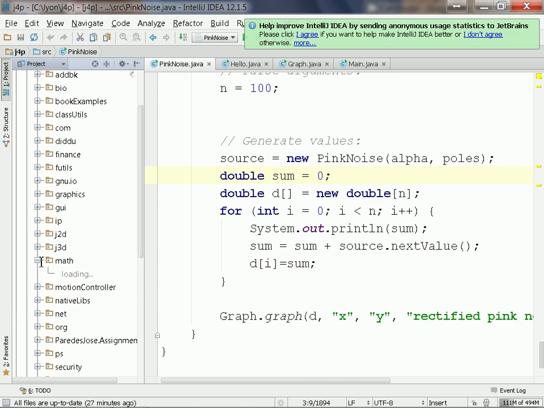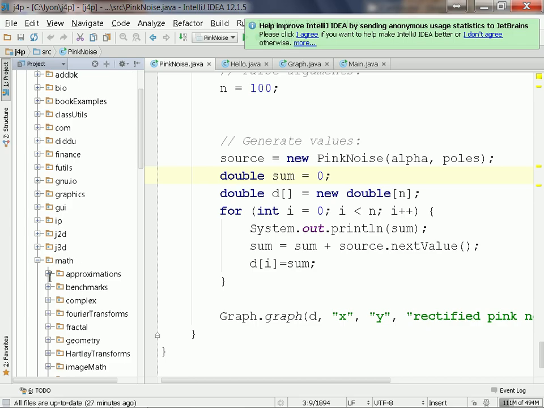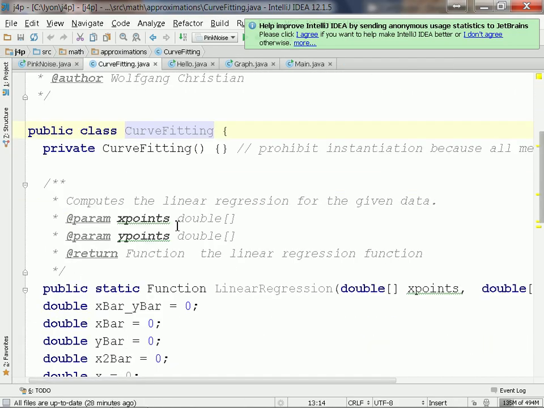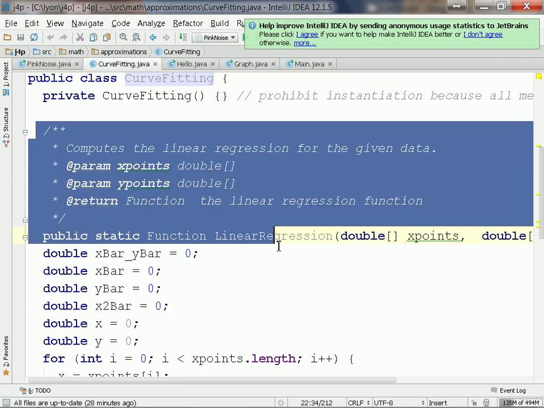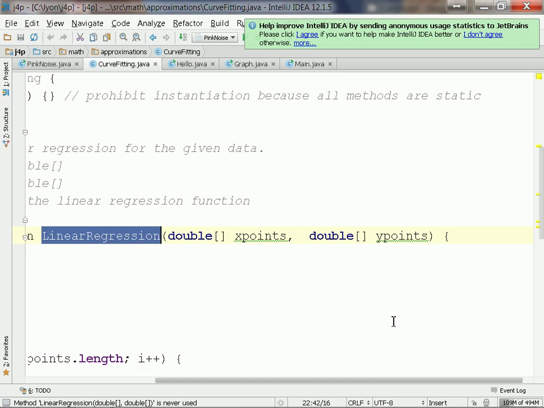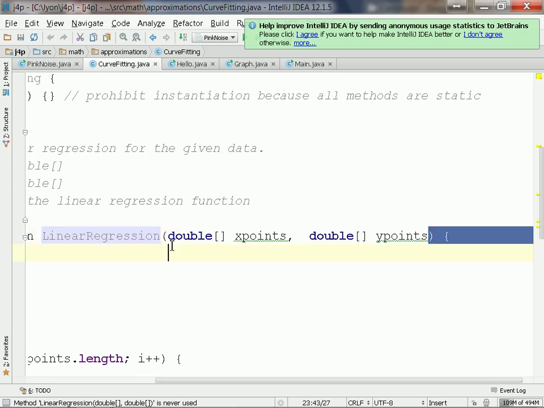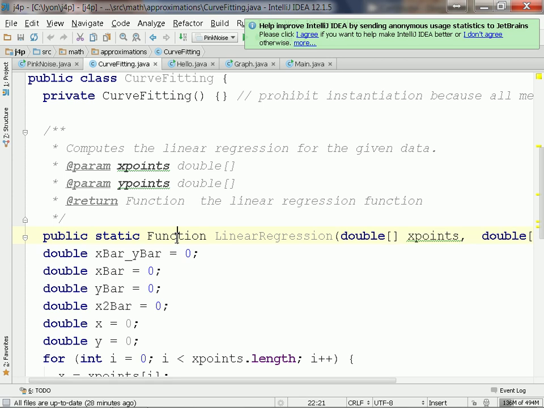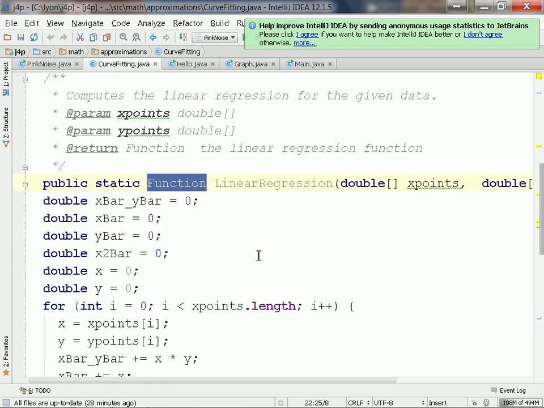So if you wanted to, you could find a regression analysis, and if you look under math and you look at approximations, you can see this curve fitting over in here. And there's a linear regression analysis program, and it's all there for you. You can see where it says linear regression. You can give it the points going in, and it'll return a function which is going to be something that does a computation with A and B.